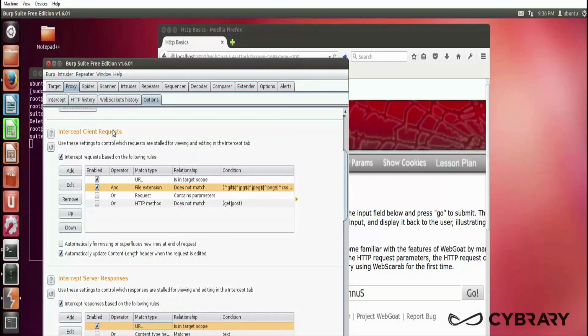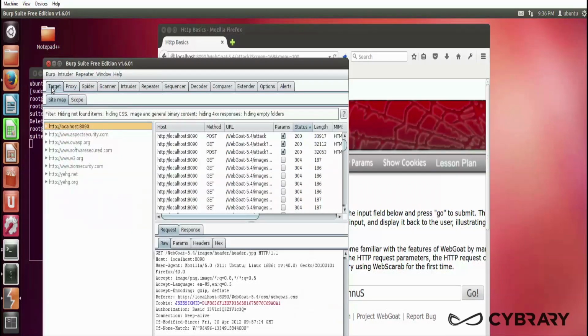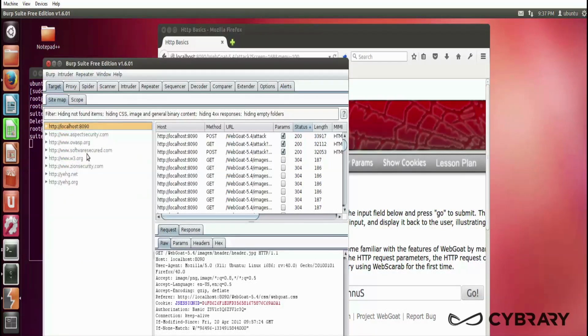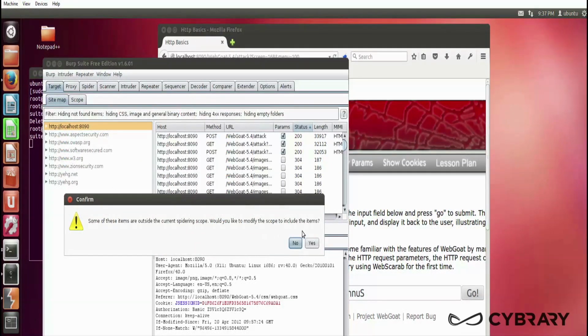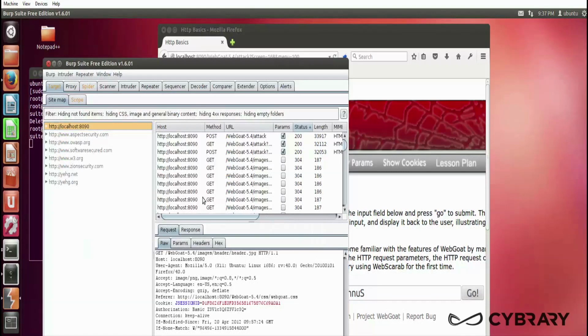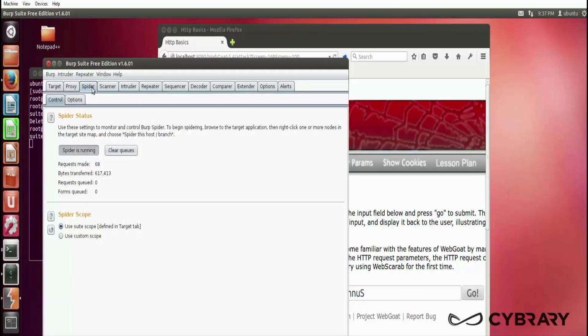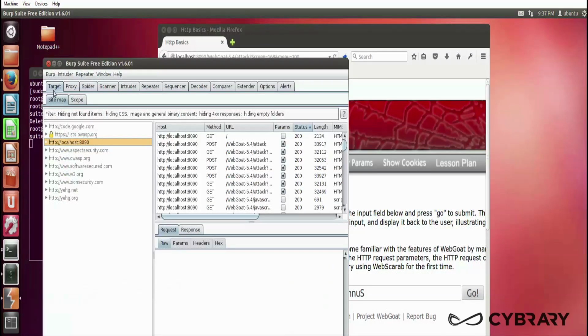Okay, now to move to our target. Now I have already started clicking around in my website, but if I were to restart Burp and have it do a spider of this target location, what I would do is I would select spider this host. And I'm going to go ahead and have that included there. Now you can always check the status of the spidering action by looking here. And it actually looks like it's done.